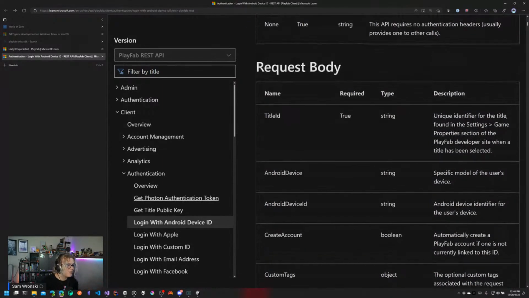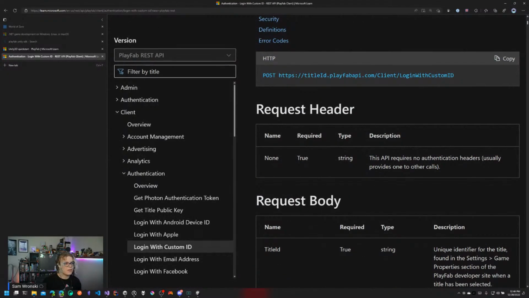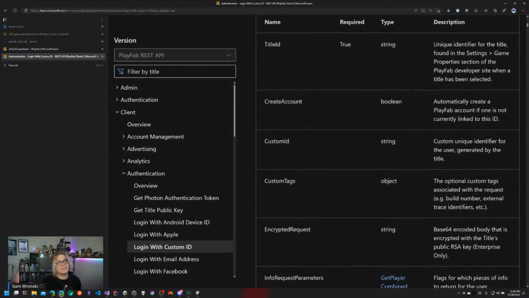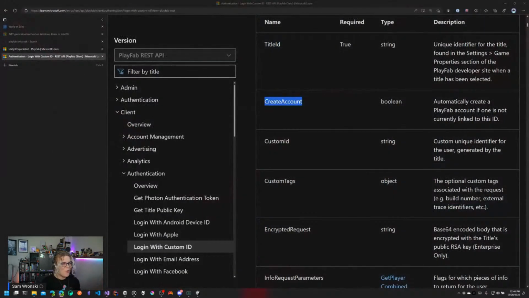And the request that we're making, if we go and log in with custom ID, if we look at our request body, we have a few things. Some things are filled in automatically by the Unity PlayFab SDK, things like the title ID. But we have create account, which is a Boolean. If I go and look at my code, we have create account, which is a Boolean. So you can kind of figure out what you need and what's expected and how it's going to work just by looking at the REST API and figuring out how all that works.